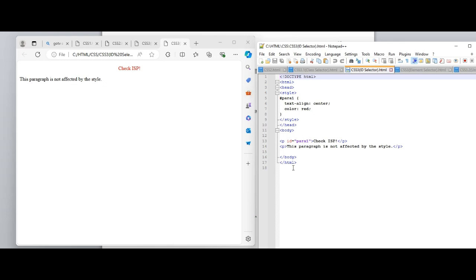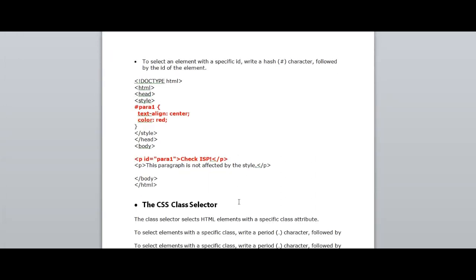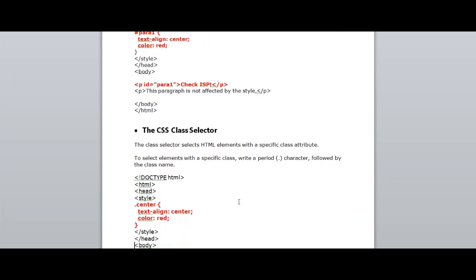Okay, so let's make progress. Now we'll go to the CSS class selector. The class selector selects HTML elements with a specific class attribute. To select elements with a specific class, write a period character followed by the class name. Now let's see how this one works. We come down here.